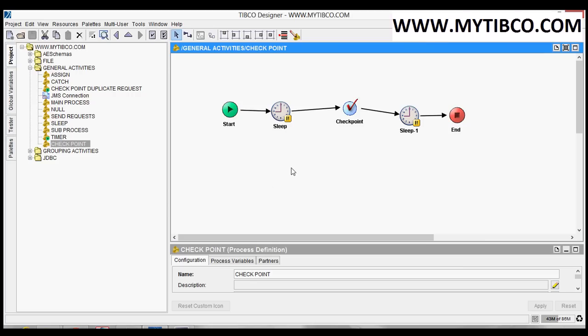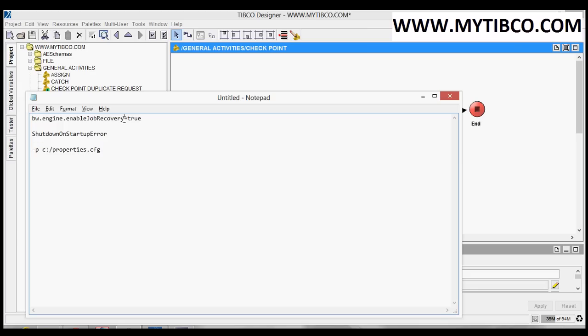For example, this process has 10 checkpoints. The recoverable processes will start execution at the 10th checkpoint. That means the last checkpoint will save the state of a process. If you deploy this engine in an administrator, there we can enable the property bw.engine.enableJobRecovery. We can set it to true so that the checkpoint will save the data. As we are running this in a designer, we have to give this property externally using a configuration file.